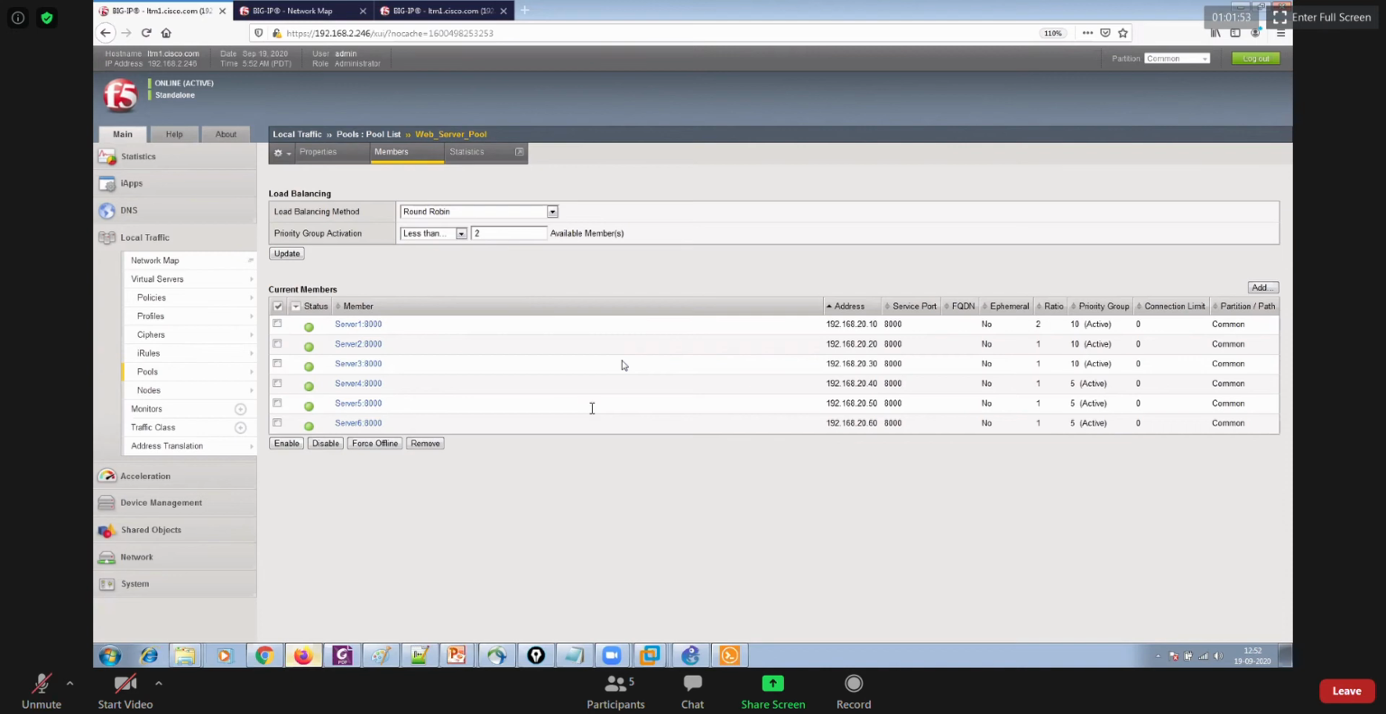The reason is that my pool will remove that server from the load balancing algorithm. So during load balancing, my virtual server will never provide the IP address of a server which is not currently available. You get my point? It will never choose a server during load balancing which is not available. Any questions so far, Saurabh?